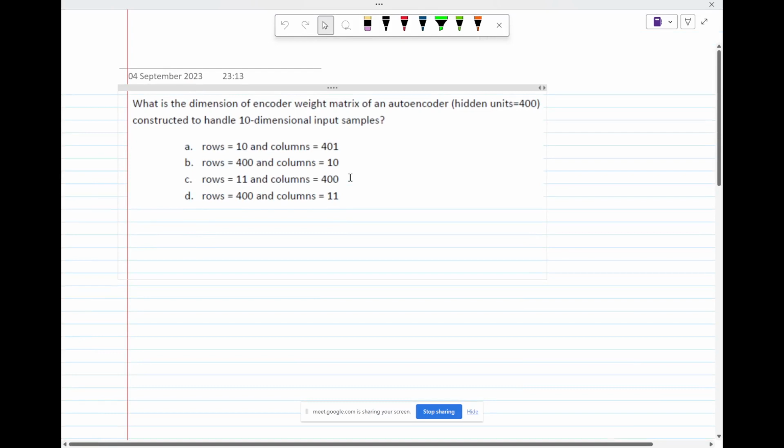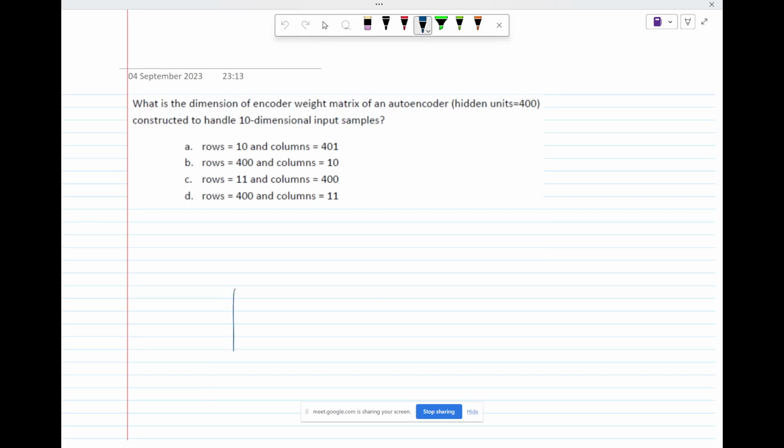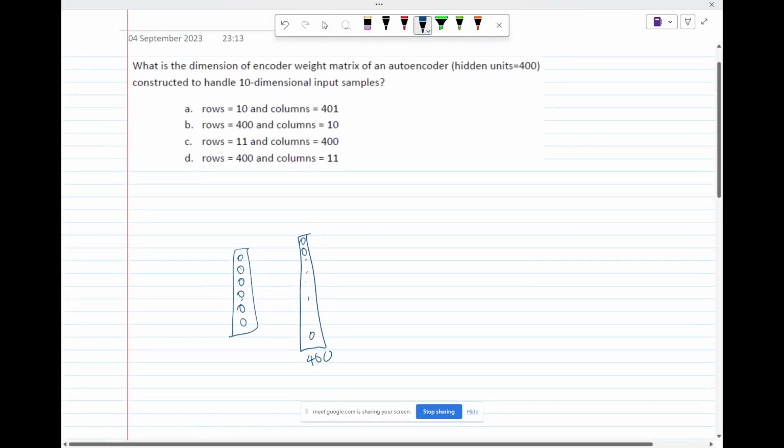What is the dimension of the encoder weight matrix of an autoencoder with hidden units equal to 400, constructed to handle 10-dimensional input samples? So your input is 10-dimensional. So you'll have 10 nodes in the input, and the autoencoder hidden unit is 400. So you'll have 400 here. So there'll be 10.